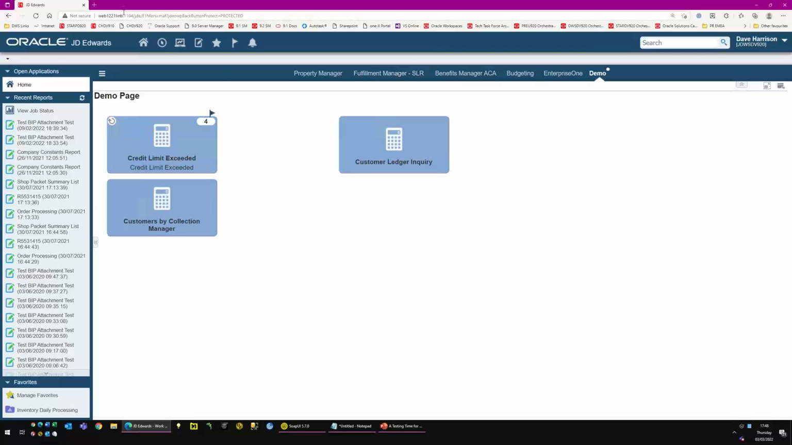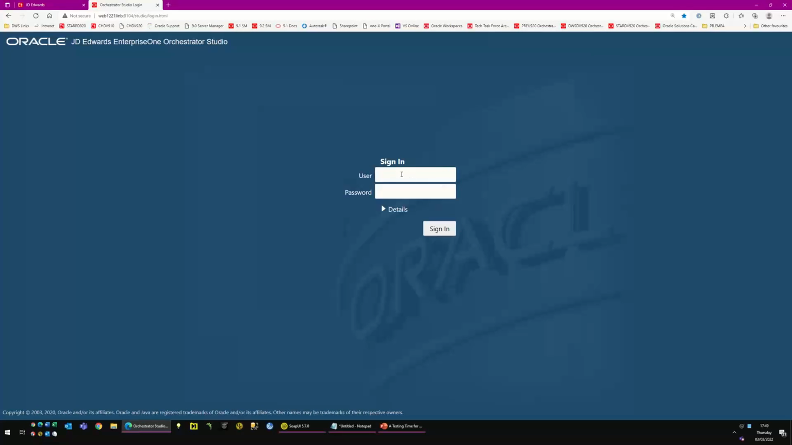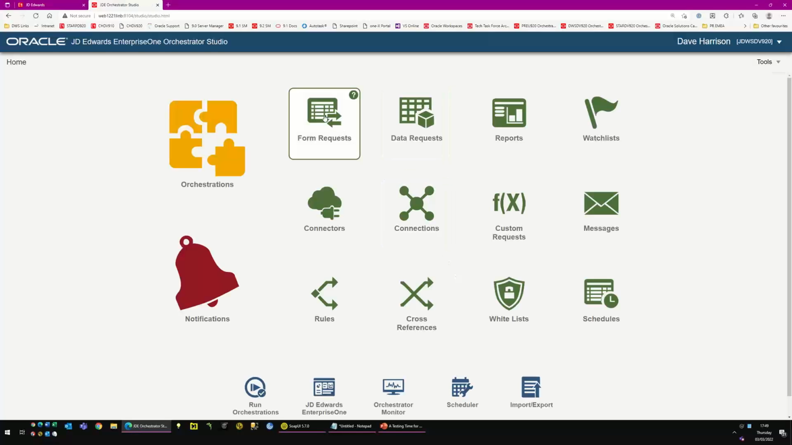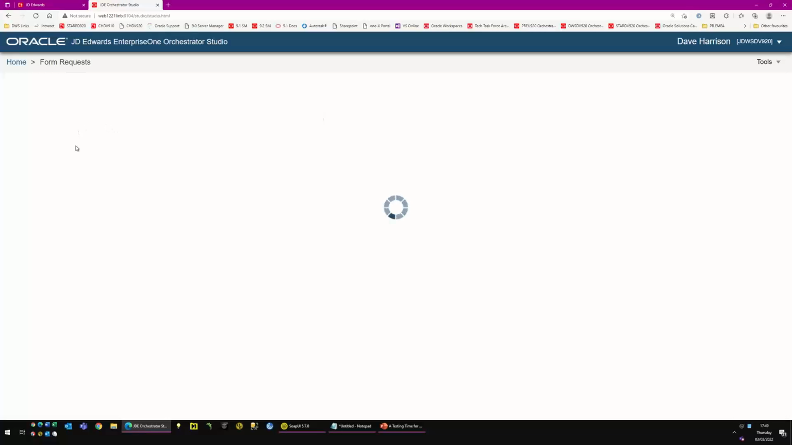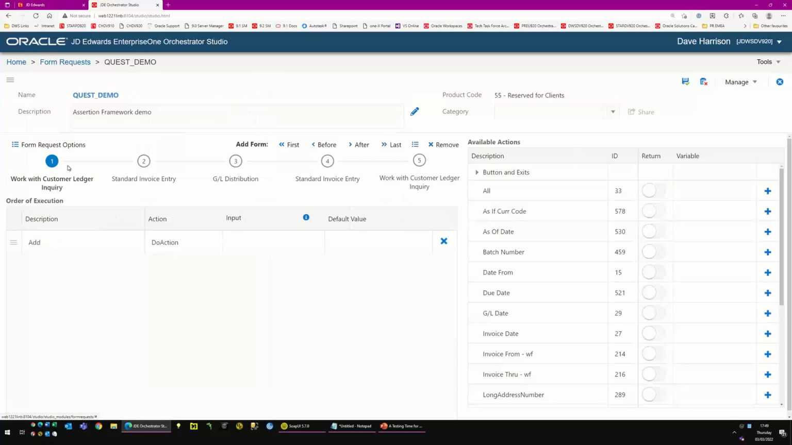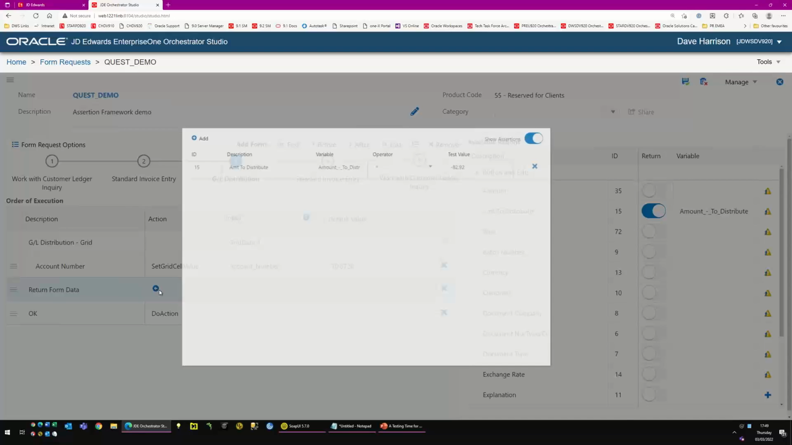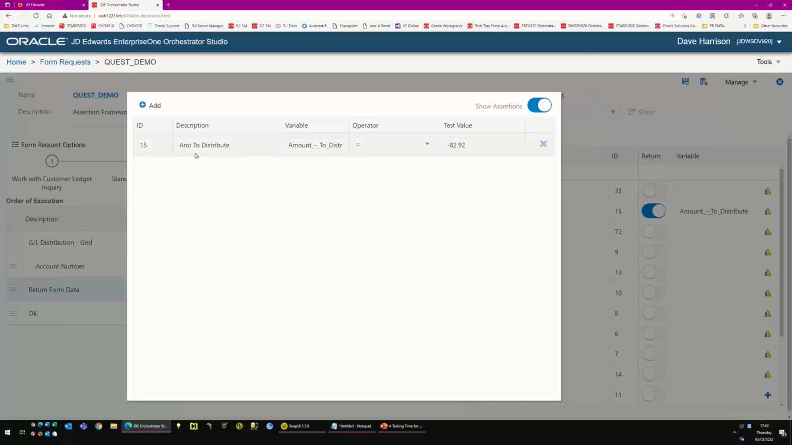Okay, now let's go over to our Orchestrator Studio. If I go to form requests, type in demo, there we go. That's the form request we just created. And with the various forms, I guess you're familiar with this. If I go to the GL distribution form, if you remember, that's where we define that first assertion. If I click on the return form data, I can see where that rule has been defined.